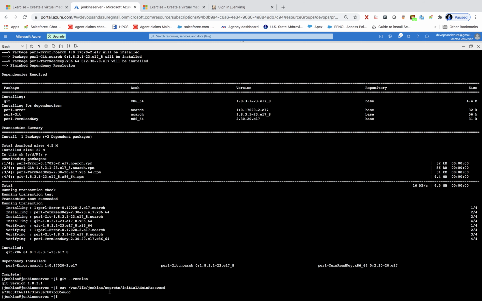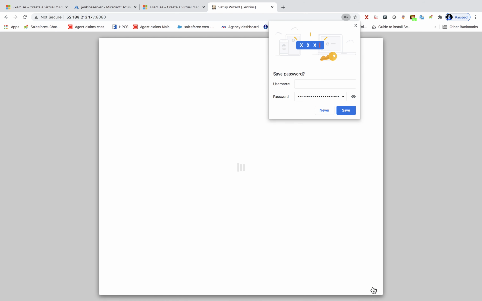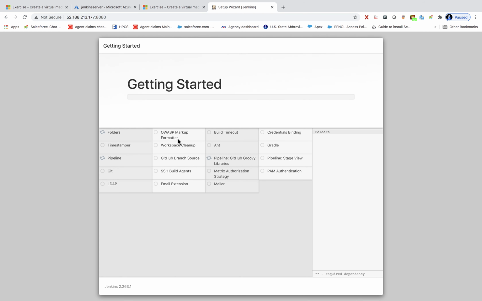So cat is nothing but it reads the contents of the file. We got the content of that file, and we just copy that and go to the Jenkins page, and we paste it. Paste and continue. We have two options, select plugins to install or install suggested plugins. I would go with install suggested plugins. It takes real quick, 2 to 5 seconds to install, and we should be done.